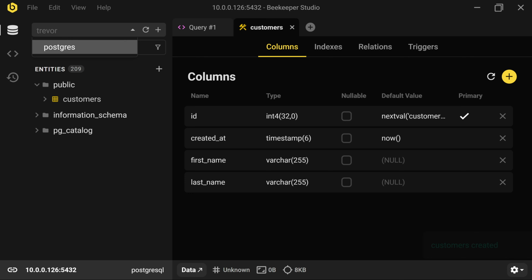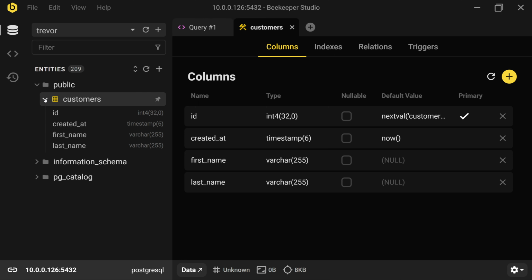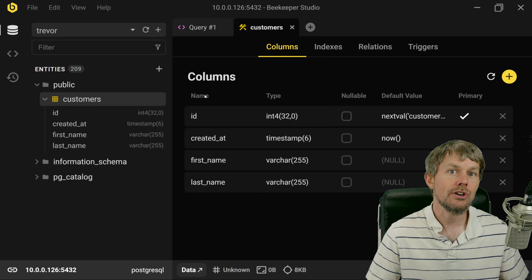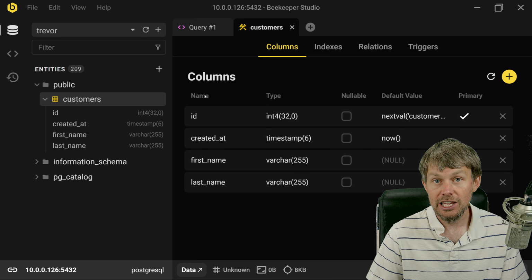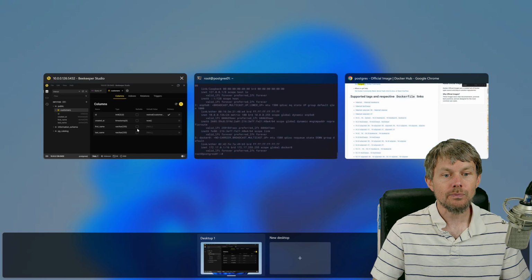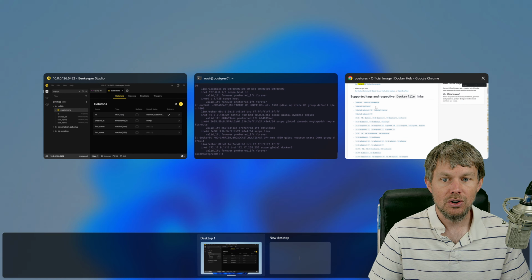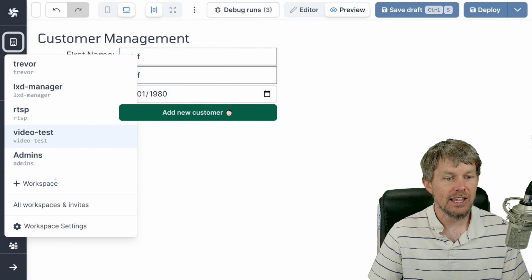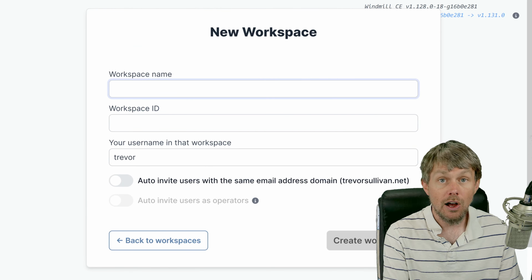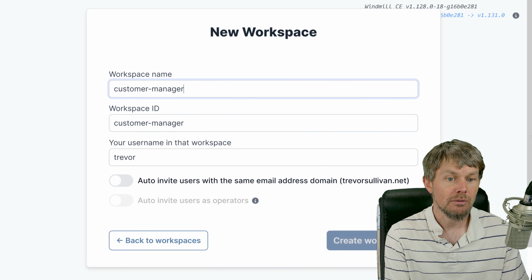So now with the Trevor database selected right up here in the top left, we should, under public right here, have the customers table, and we should have these two fields right here, first name and last name. Awesome. So now that we've configured our database, let's go over to Windmill, where we'll actually create the application completely from scratch. All right, so what we're going to do is head over to the Windmill user interface right here, and I'm going to create a new workspace. We'll just call this workspace customer manager.